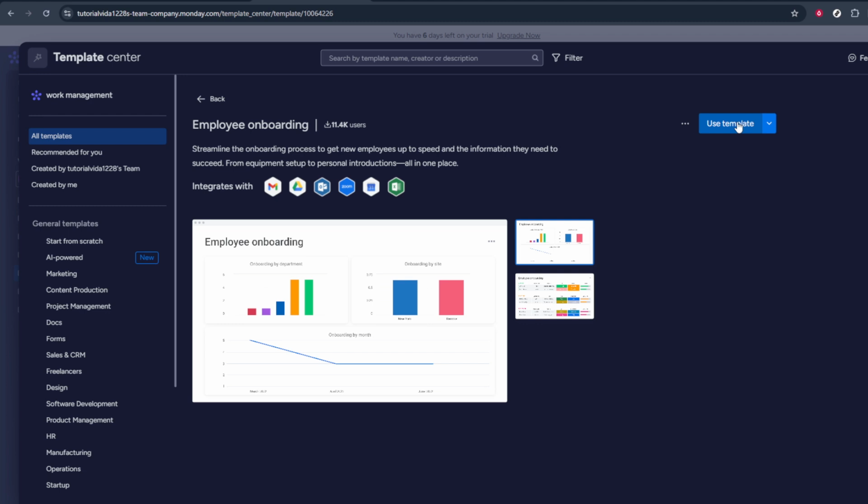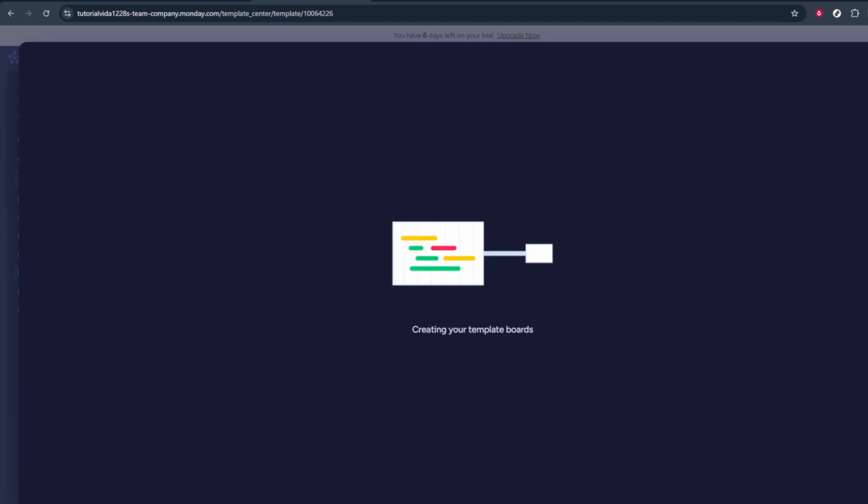With the right template in sight, the next step is to click on Use Template. This action makes the template a part of your workspace. Using a template helps you capitalize on predefined settings like columns and automation that are particularly suited for HR requirements. These components can significantly reduce the time spent on setting up tracking systems or coordinating tasks across different teams.